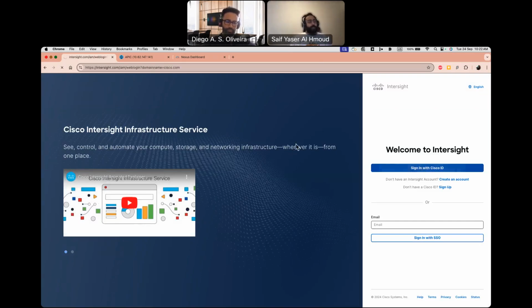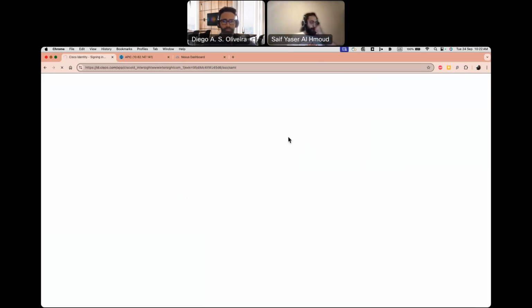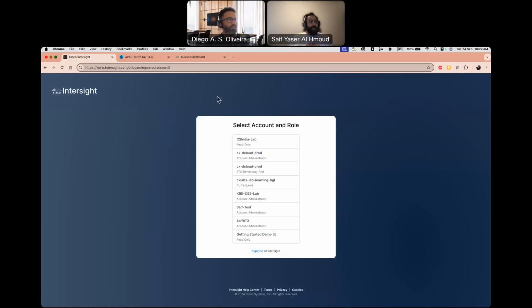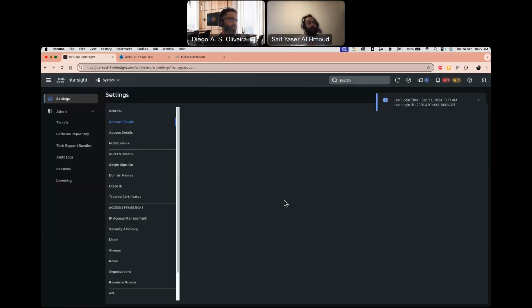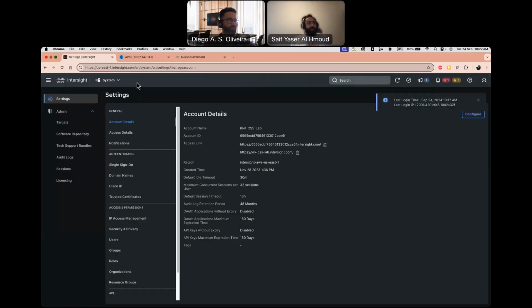So let me now just sign in using my Cisco ID. And as you can see, I am directly shown the select accounts page where you can see the different accounts I have with the different privileges assigned to my Cisco ID email. So for us, we will go with this specific lab. And once we open it, it immediately points us to the system navigation panel.